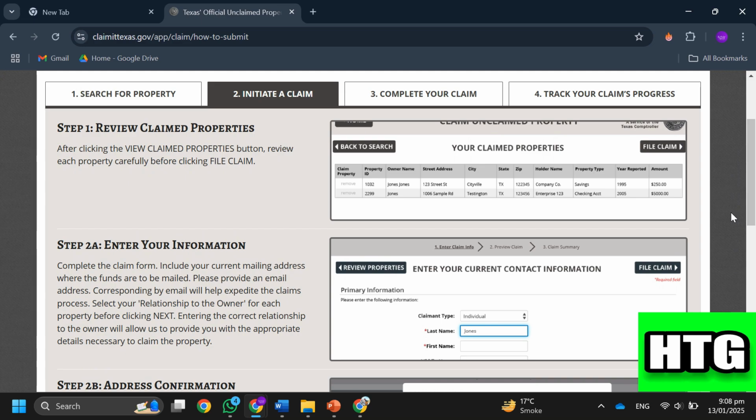Step 5. Complete the claim form. Include your current mailing address and provide an email address. Select your relationship to the owner for each property before clicking Next.